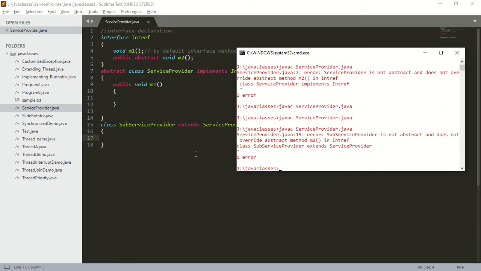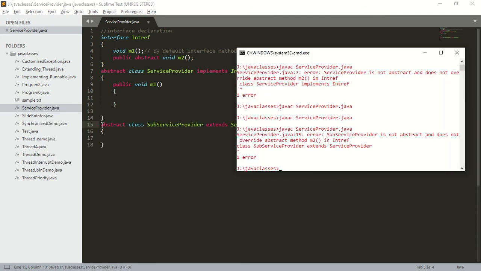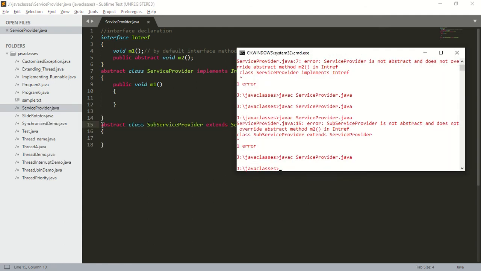Compile. So what is the error we are getting? Class sub-service provider is not an abstract class and it is not overriding abstract method M2. So compulsorily we should override M2 inside the sub-service provider. If we are not overriding, we can make this abstract. Save this, compile. It compiles fine. Is it clear? If we are not overriding a method, we should make the class an abstract class. If we are overriding a method, we should make the class a normal class.